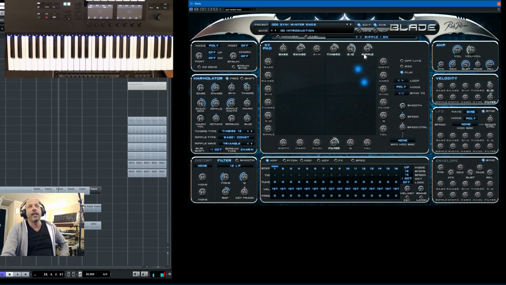So with Blade, you have the XY which controls the harmonizer, which is essentially that you control the harmonics of the waveform, and the upper and lower dials are amount dials for the vertical movement, and here you see the same type of amount controls, but these are for the horizontal movement. Of course you can go to other presets.